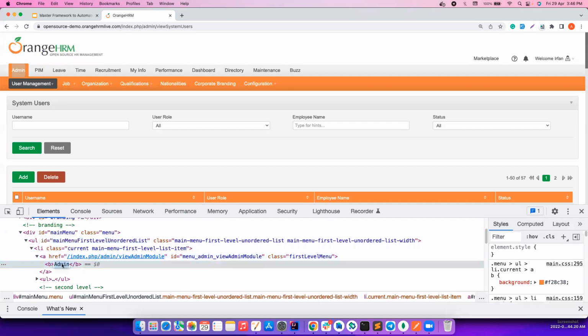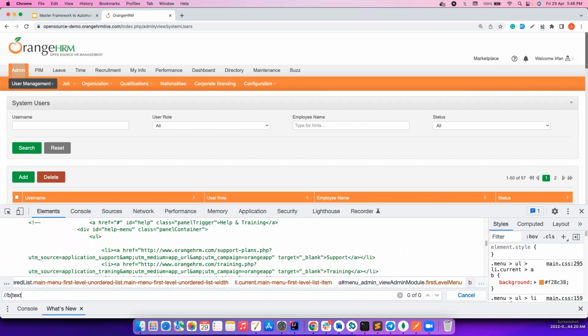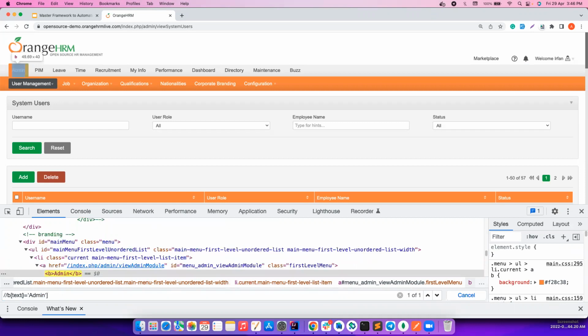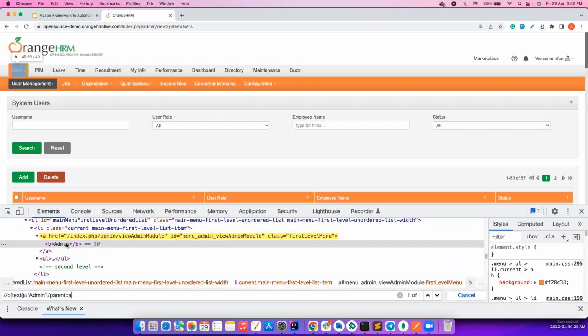So if you notice, it is having the text. It is basically a B tag with a text of admin, right? Instead of admin, okay, admin, and I also want to find the parent. Clicking on a B tag is not that good, so I'll find the parent tag. Sometimes the click will work, sometimes it won't work. So I normally prefer to click on the A tag or the button tag. So this is the XPath that I got.